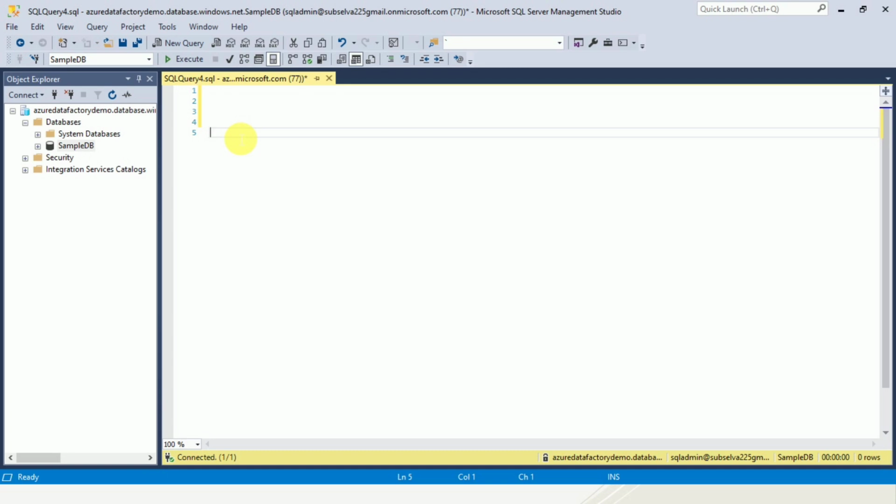So if you don't know how to provide a server admin for your Azure SQL server, I have provided the link in the description. You can just watch the video where I have explained how you can provide a server admin for your Azure SQL server, and how you can connect through SSMS using the MFA authentication.